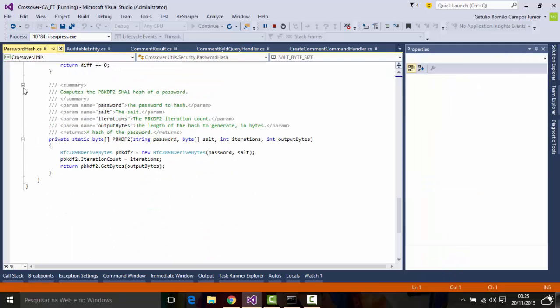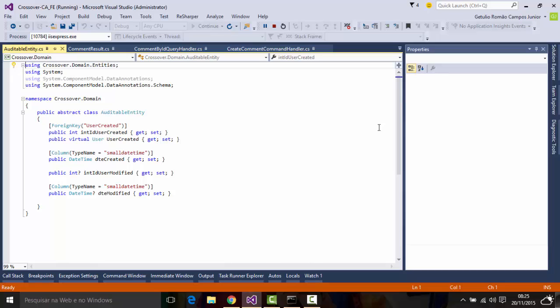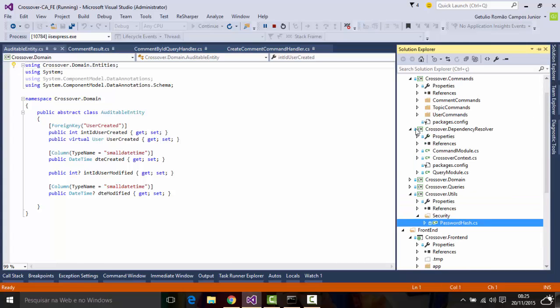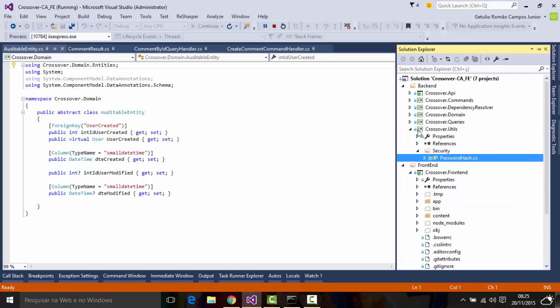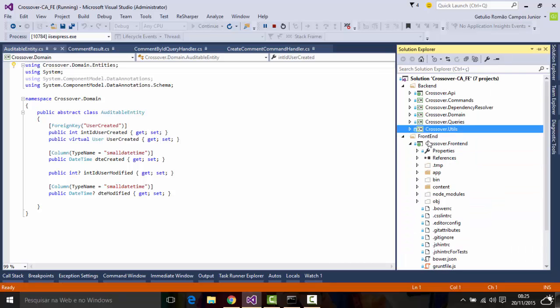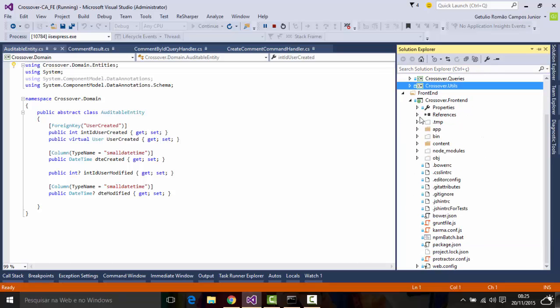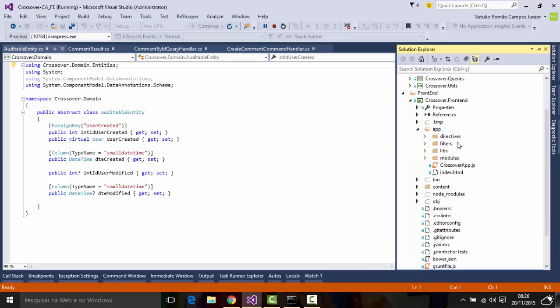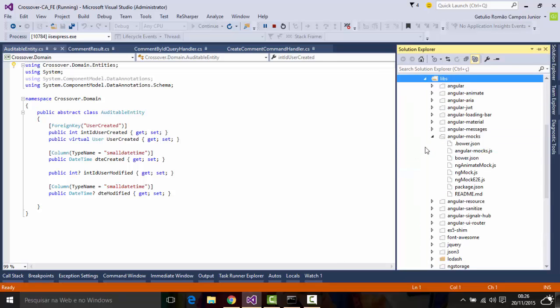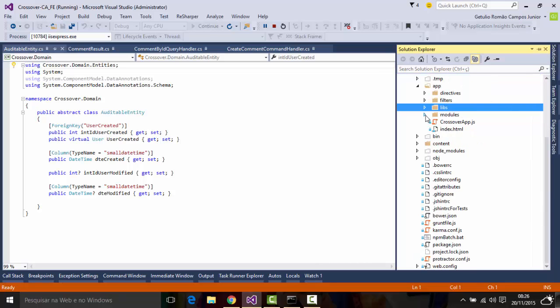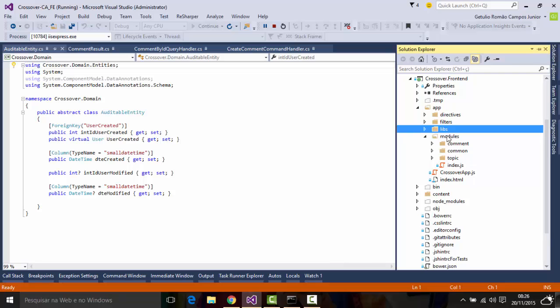It's a very secure pattern, and even if two people have the same password, it will show different at the database, so it's hard to break it. Not impossible, but hard. And the front end is being built with Angular, and tests are with Karma. So here in the app, it's divided in directives, filters, libs, which are all the external projects that have been used, and modules is our application.